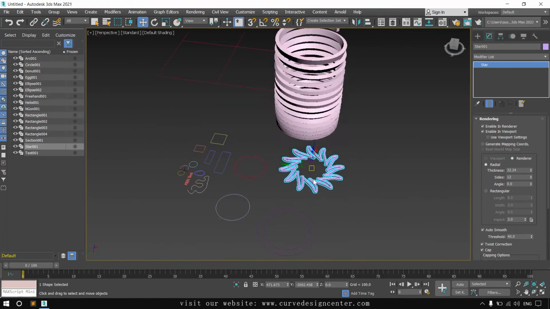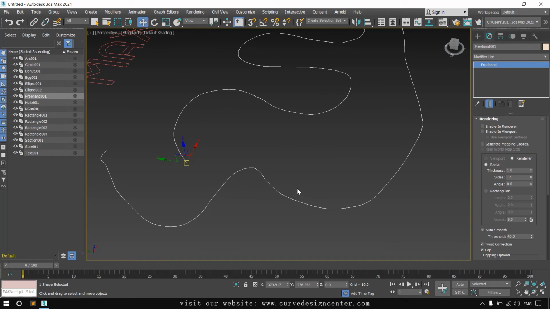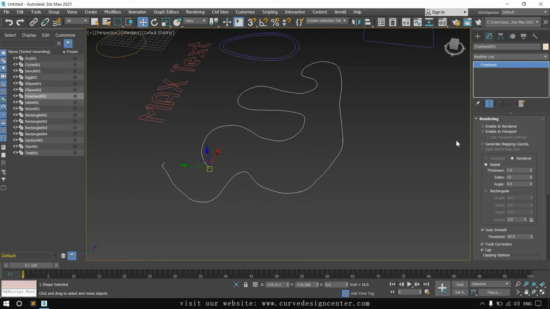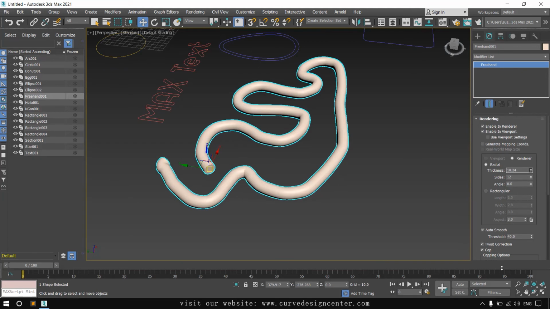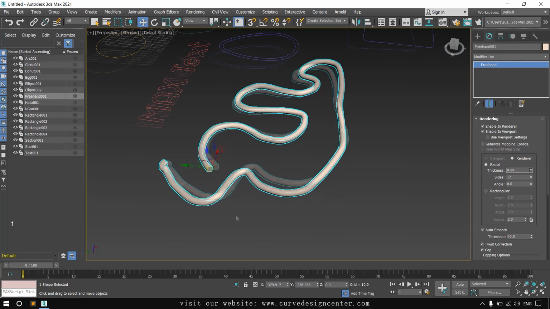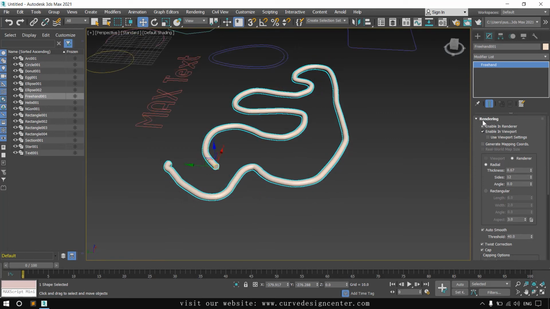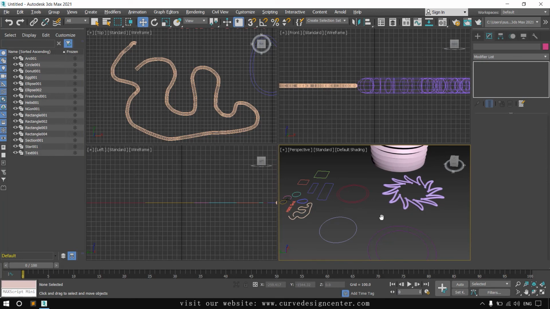Create a freeform shape like this, or if you want to convert this shape to a wire, you can convert by using these options, radial or increase the thickness like this. So the rendering parameter is very important. In this class, we covered the creation methods of shapes, and in the next class, we will cover more spline modeling tools.